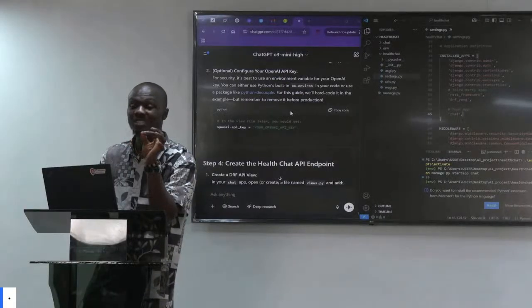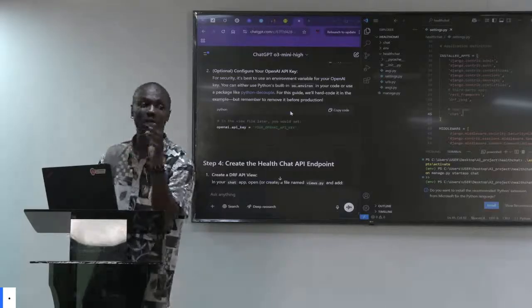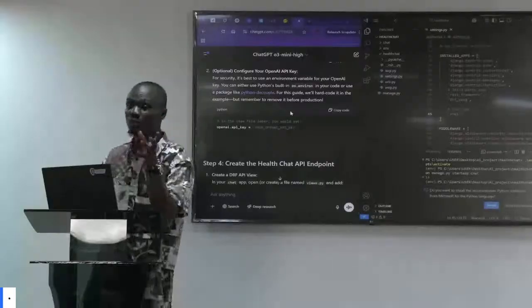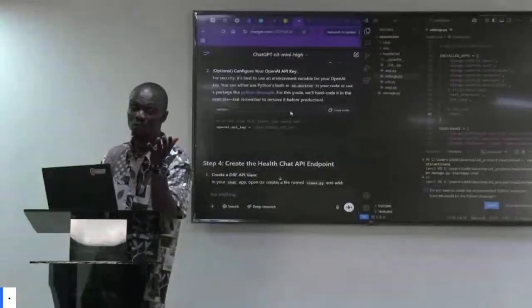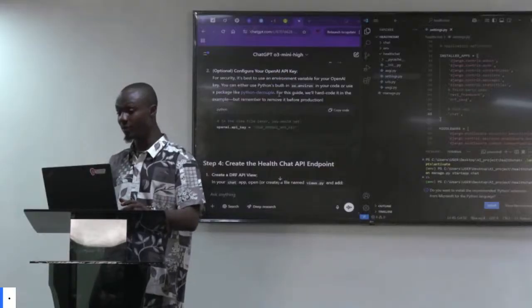Now for calling the OpenAI, we need an API key. Now this is very important. When you want to work with APIs, what you need is a secret key. That key is what authenticates you to call the API services. If you don't have an API key, no matter the calls you make, it will return an error because there's no key to authenticate the user.